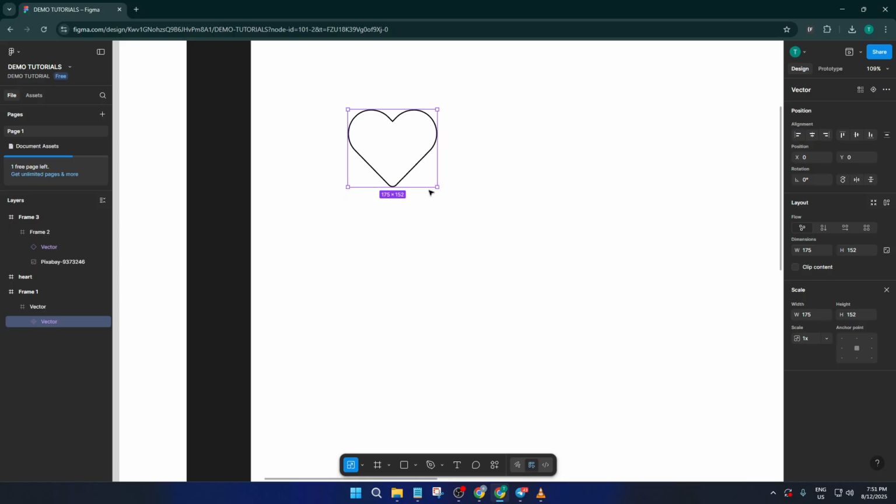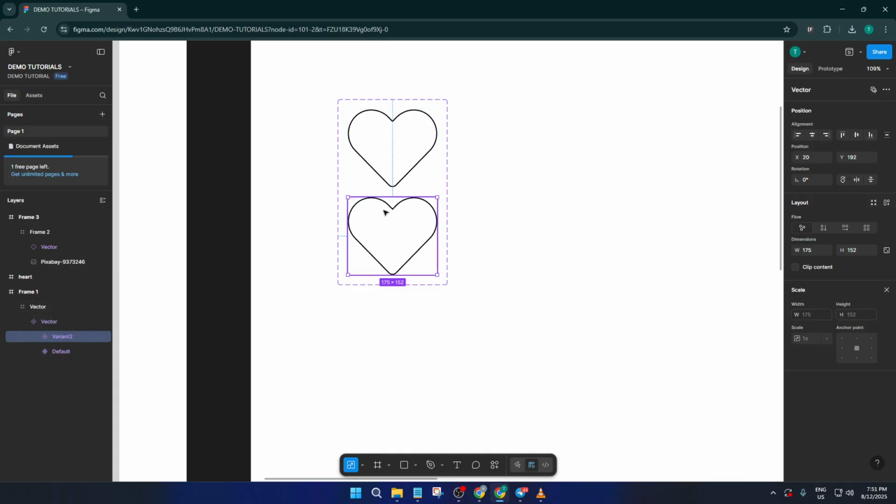Next, we're going to create a variant. Variants in Figma are like siblings within the same component family. They allow you to set up different states for a UI element. Think of them as different costumes for your heart. Click Add Variant, and you'll see a duplicate of your heart pop up side by side with the original.